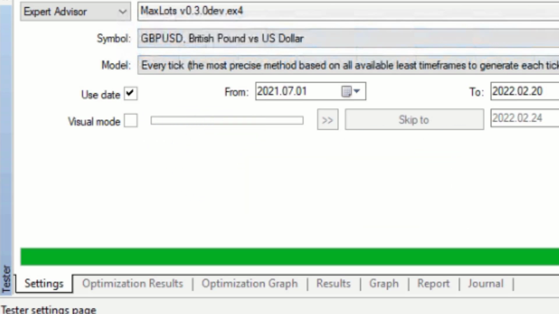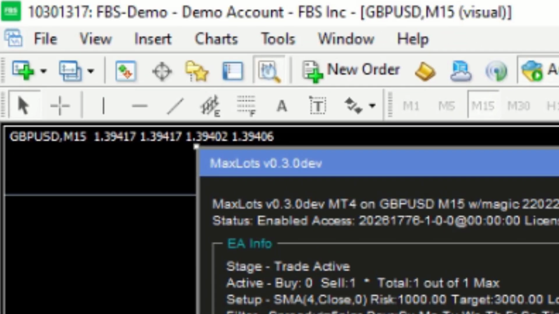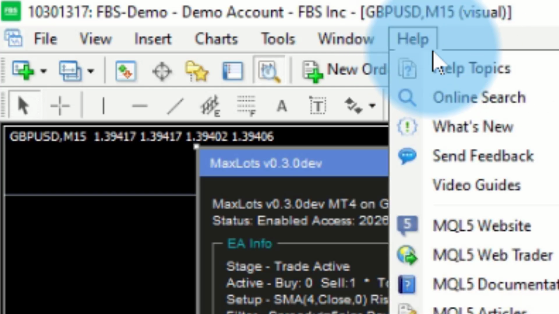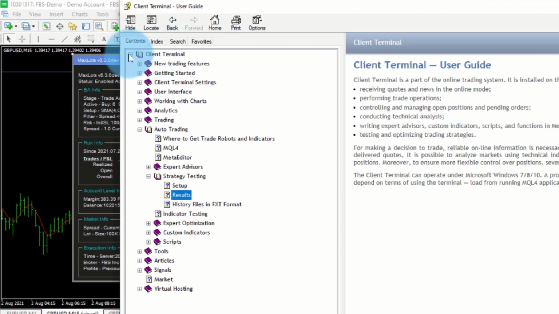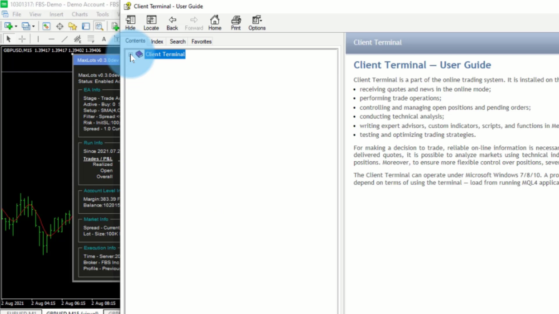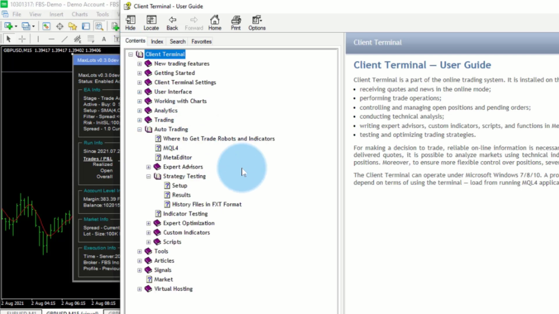But before that, I think I should show you that all this information that I'm going to be giving you is actually already available in the help section. We're just going to click on help. You go into help topics, and you might find the client terminal folded up, but you unfold it, and then you go into this section, your strategy testing. And that's exactly the topic of this particular section.